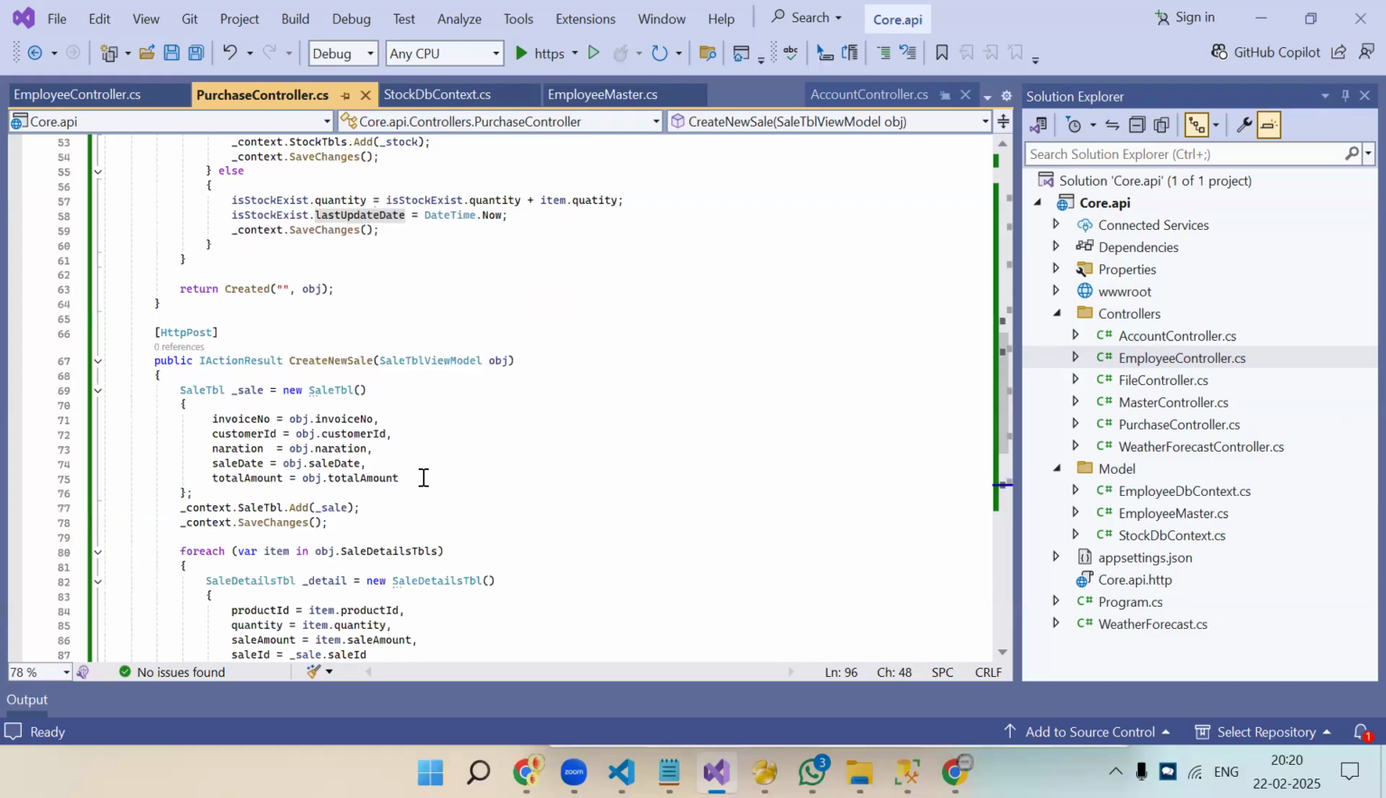And apart from this, we will need a get stock info where we will be adding a join with the product table, and we will show, for this product, how much quantity is there. Okay.